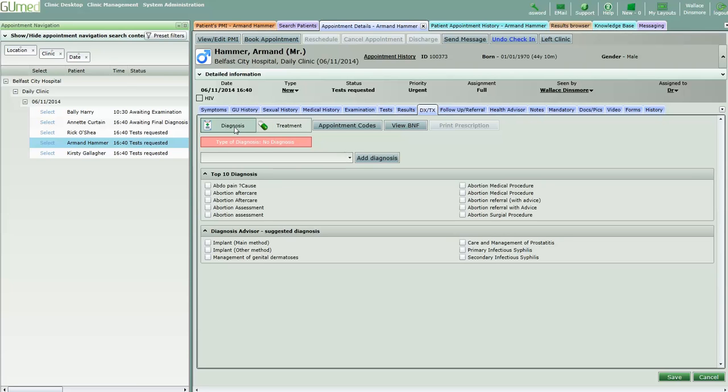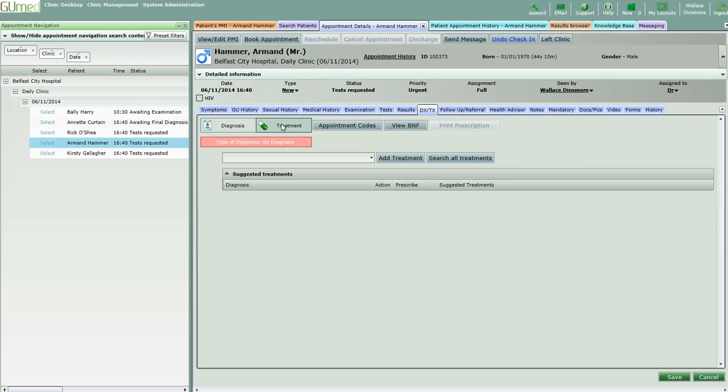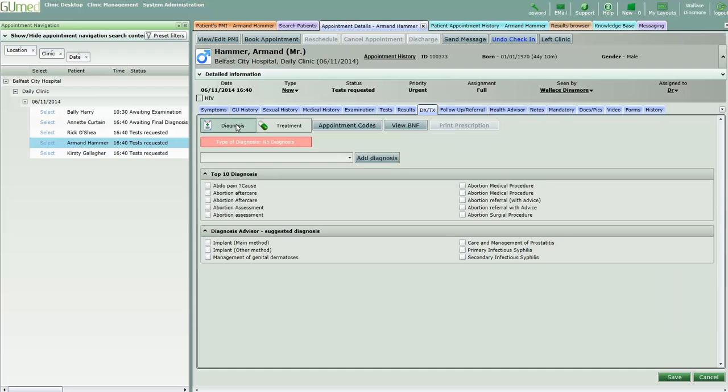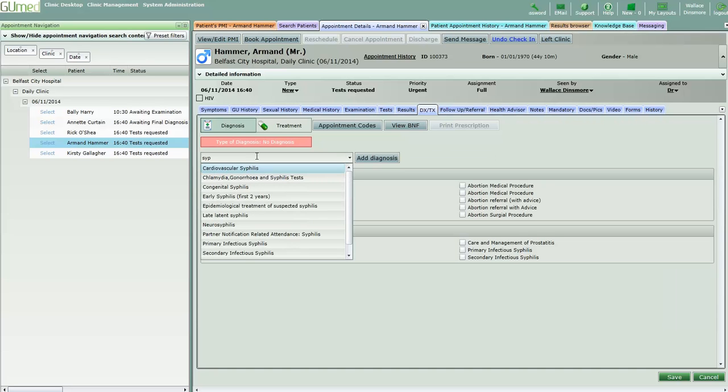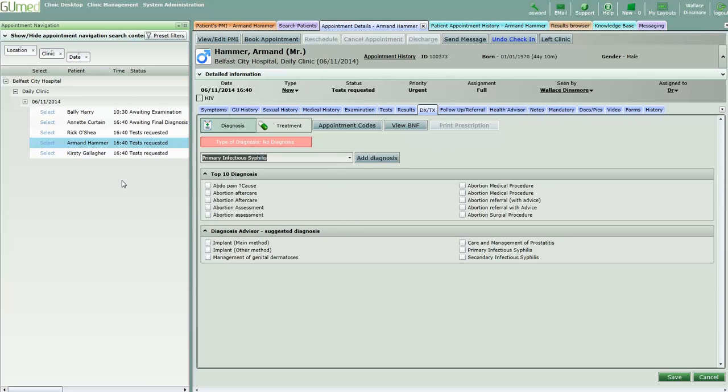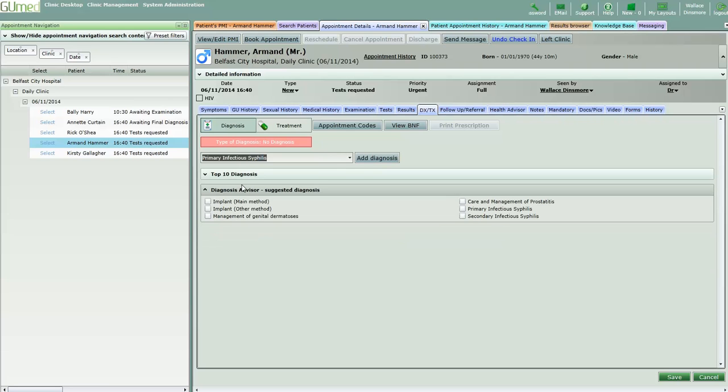We'll look at diagnosis and treatment. Diagnosis we reach by pressing diagnosis, and treatment by pressing treatment. We've had some tests, some diagnoses. We see that the patient has got some particular type of syphilis, primary infectious syphilis, or we can add them from our top 10 diagnoses. These haven't been set up, they are therefore just in alphabetical order at the moment, but these are selectable and configurable in the back end of the system.